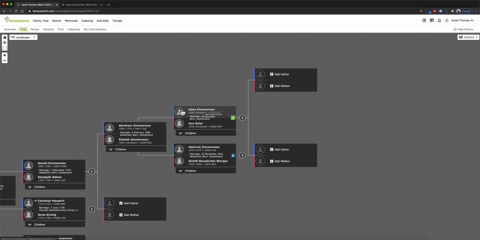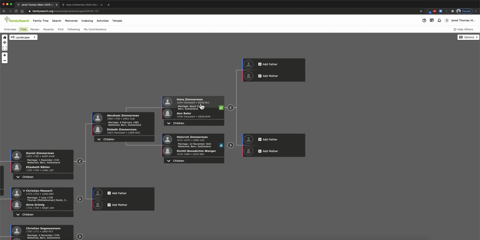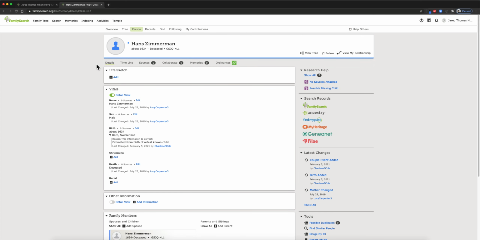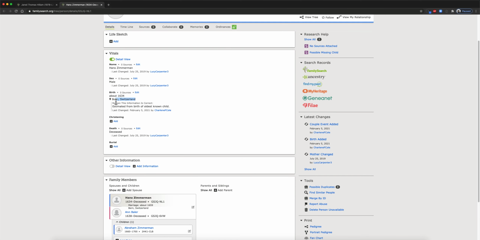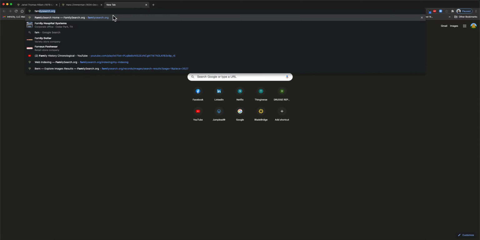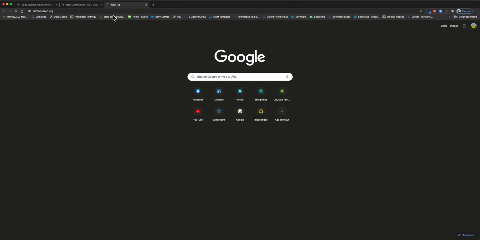So what you can do, I've just gone into my family tree and gone to where it sort of ends. I've got a birth date of 1634, and this gentleman, Hans Zimmerman. If I click on his record, that's what this tab is. It looks like Bern, Switzerland is the birth. So what I can do here, I'm just going to open up a family tree and go into search and click on images.